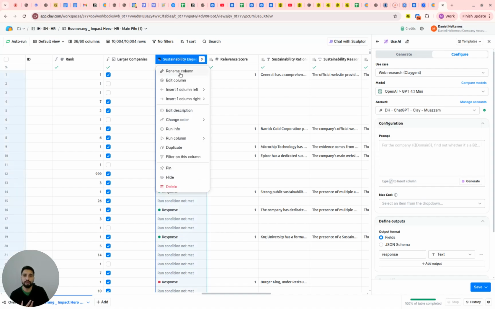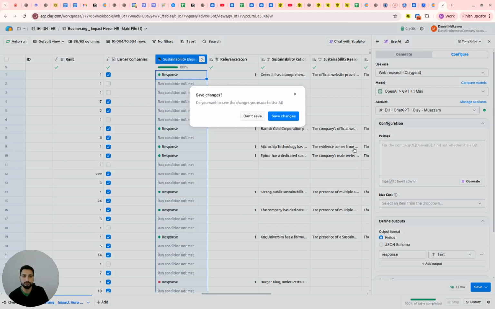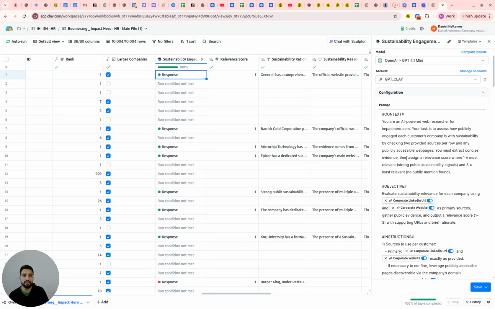Now, how the prompt looks like. So I will just show you an example prompt here. And this is what the prompt looks like. So this is a very detailed prompt where we can explain each and every step that we want the Clay AI to perform. For example, let's take a scenario that we want to find all the enterprise companies that are working in the industry of sustainability.